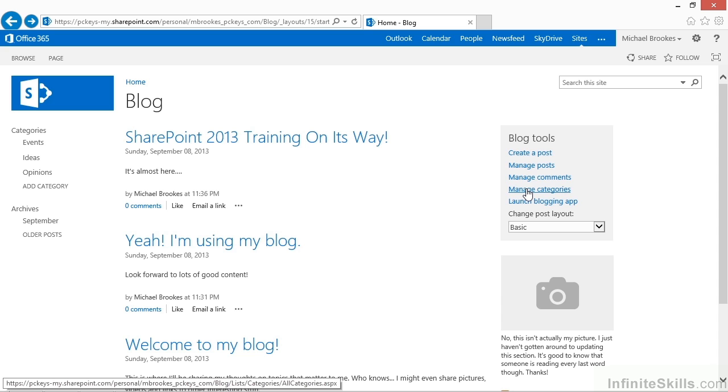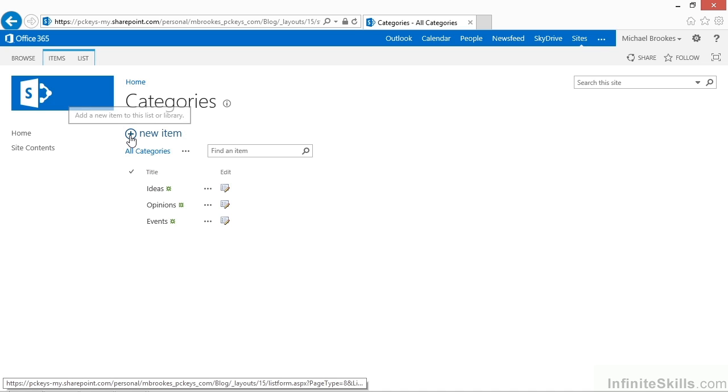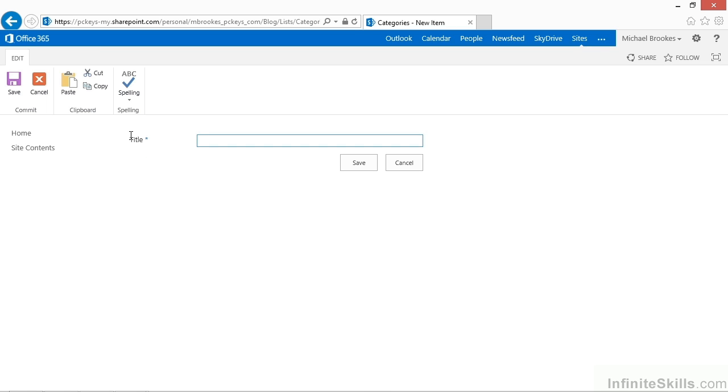In a similar way, you can manage categories. There are some default categories that come with your blog. They include ideas, opinions, and events. Well, those are all very nice and certainly useful, but you can add, edit, and delete these items as well. So maybe Michael needs to talk about different types of training. Maybe he needs to talk about SharePoint.